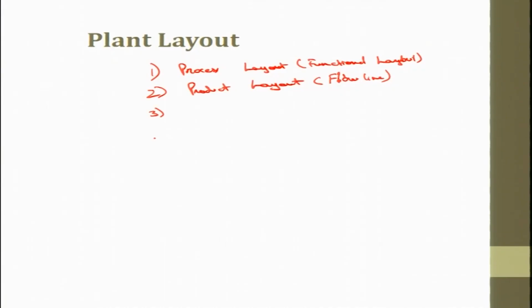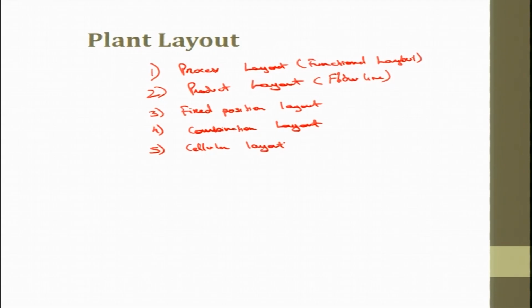So, it can be one line, or we can have various kinds. I will discuss the cellular layout later; I will just put the names of the layouts first. It is the fixed position layout, okay. Then we have the combination layout, then we can have the cellular layout, and certain miscellaneous layouts can also be discussed, but these are the major layouts which I will try to demonstrate using my software. So, what is our product layout?